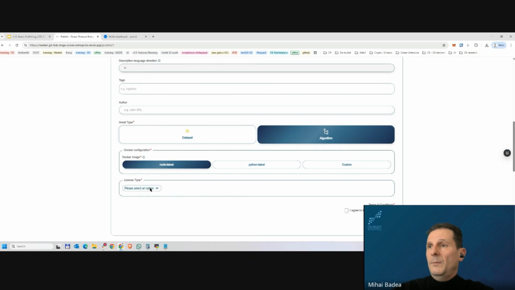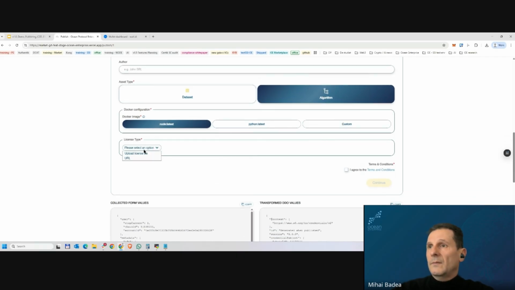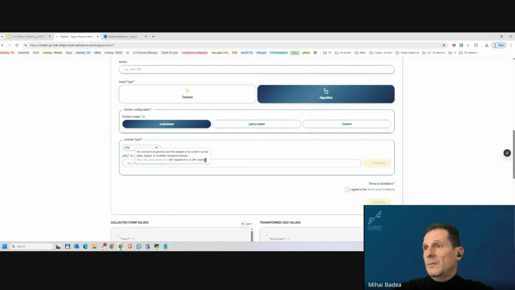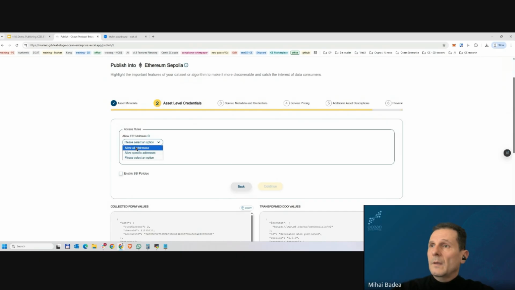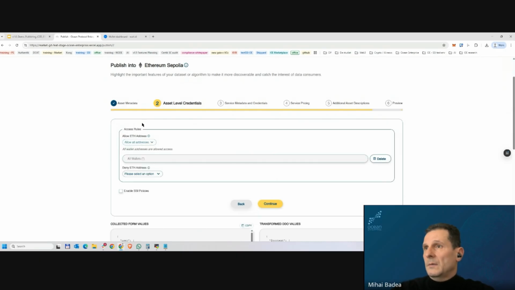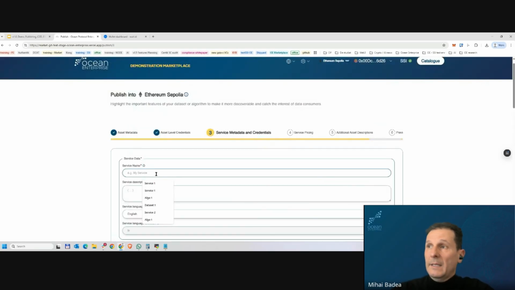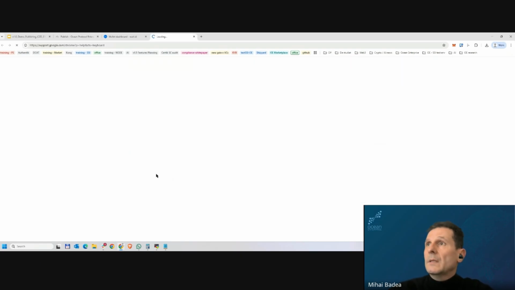But in our case, let's use the node Docker image. Then we have to specify again the license type. It will be the same in our case. Validate, agree, continue. Same. Allow all addresses. Yeah, that's for this one. Let's not define SSI policies, just to see what happens. Then I have to create the first service of this algorithm data set. Sorry for that.